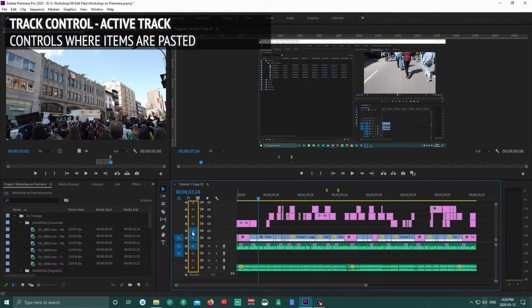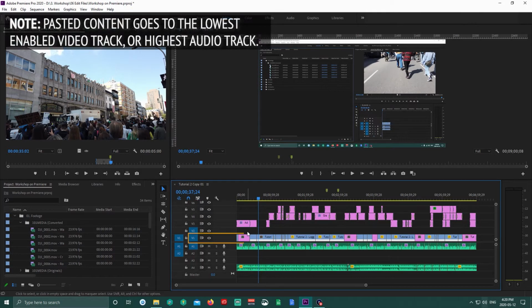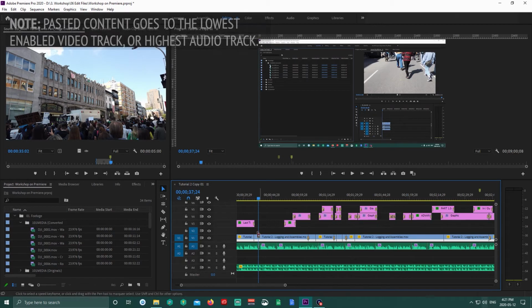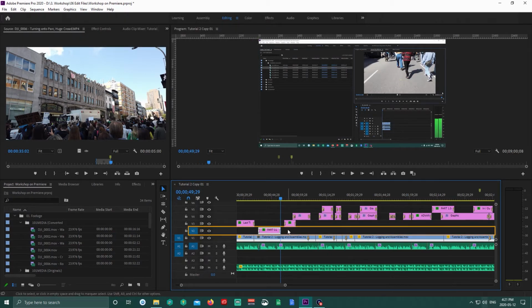Then we have the active track controls. These are mostly used in conjunction with either the insert command or copy and pasting. When using either of these features, your clips will show up on the timeline where you put your playhead, but also on the lowest active video track or the highest available audio track. So, if you have both V1 and V2 selected in blue here, and you paste, it will paste onto V1 because V1 was the lowest. If you turn off V1 but leave V2 active and paste again, it will land on the V2 track. This is very important in making sure that you don't accidentally overwrite other parts of your edit when you're just trying to copy paste something in.